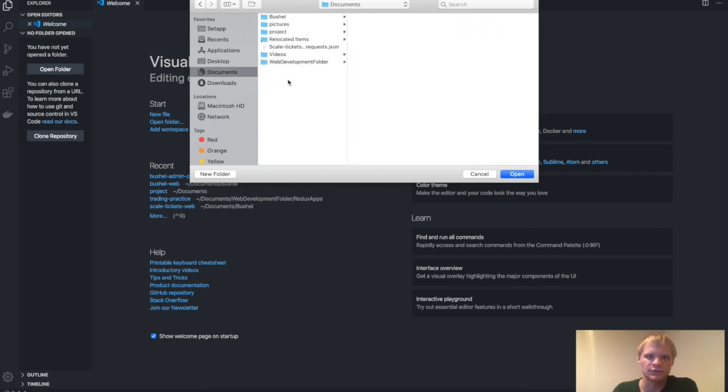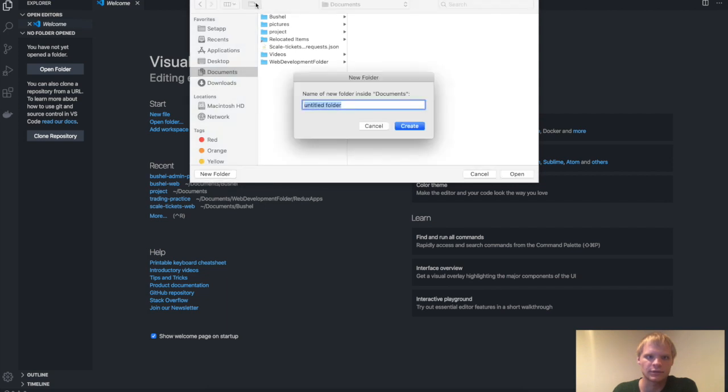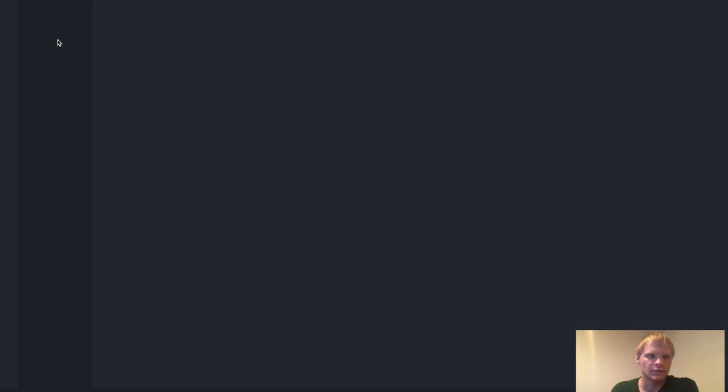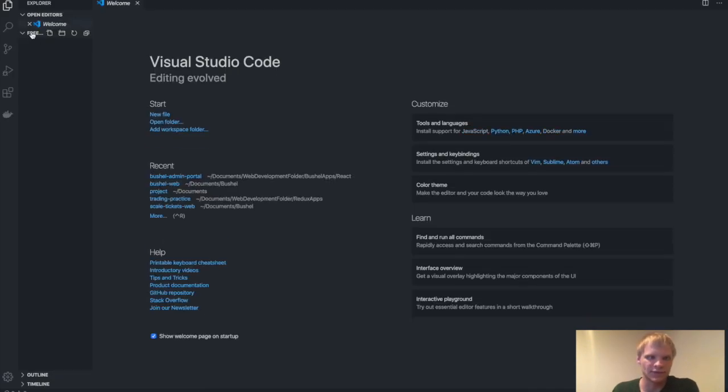So yeah, I'll just make a new folder here, and I'll do FreeCodeCamp. First project, sure. Create that and open it, and it should just have an empty folder. And then this is where we want to create our files. And this is where we're gonna actually write our HTML code and CSS code. We're not gonna do any JavaScript today, just HTML and CSS for this web page.